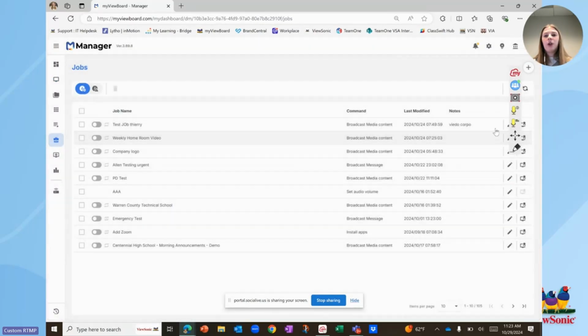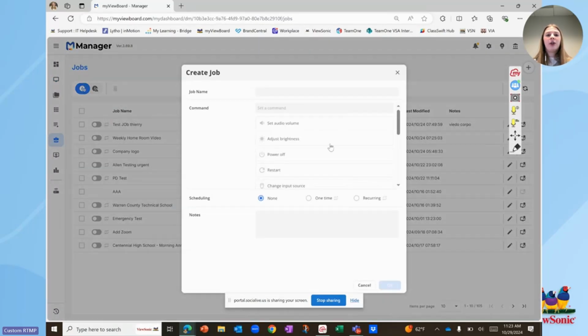jobs. So jobs allows you, again, to set up all of these commands here. So if we were to look at some of these commands, it includes setting up the audio, adjusting brightness, the power off, restarting, changing input source, screen lock.